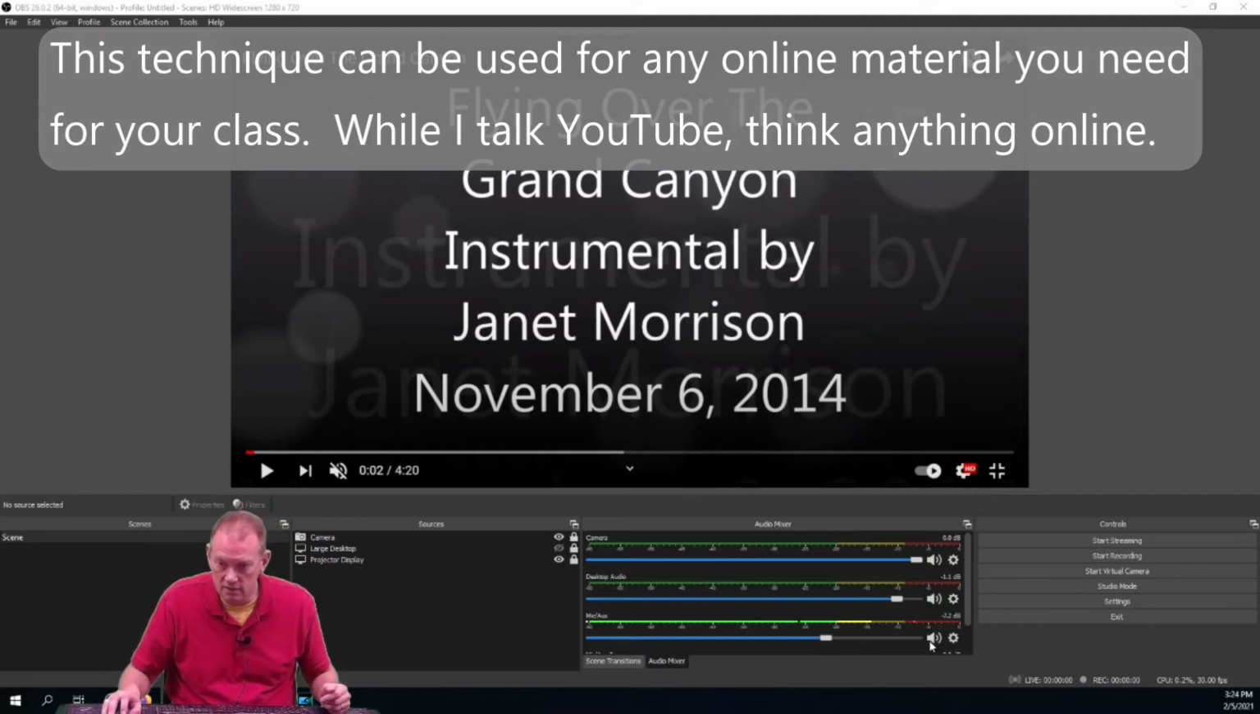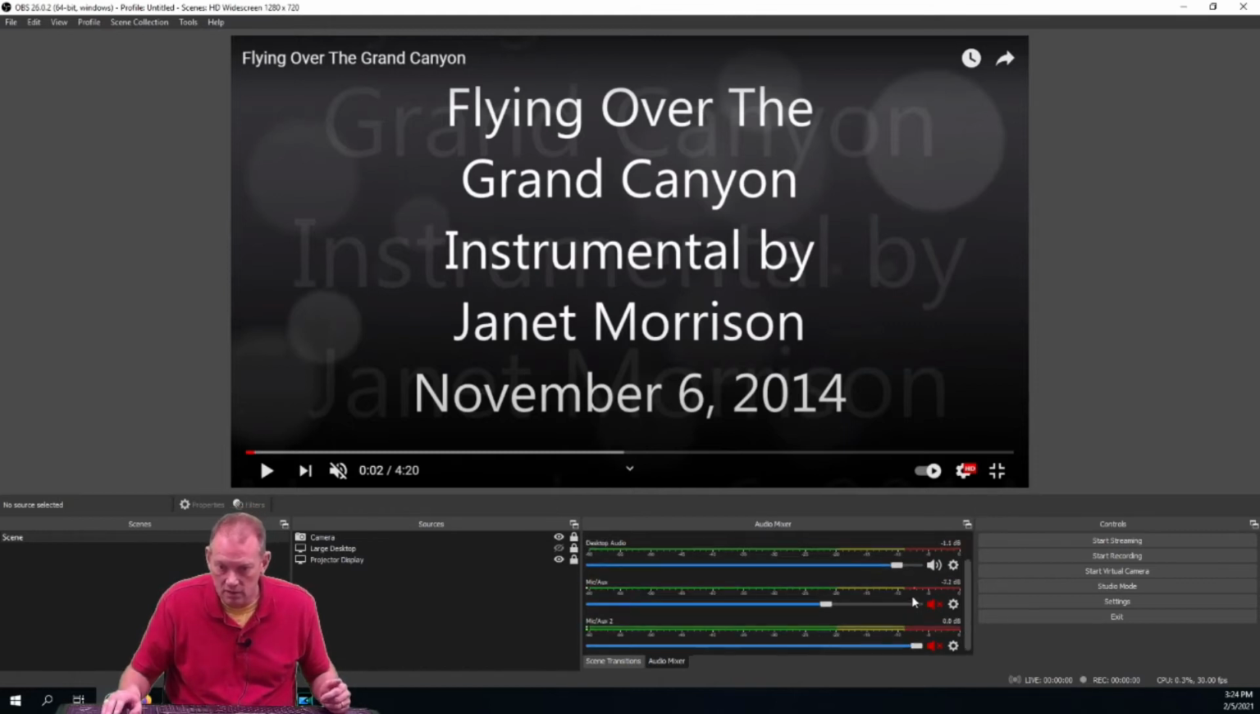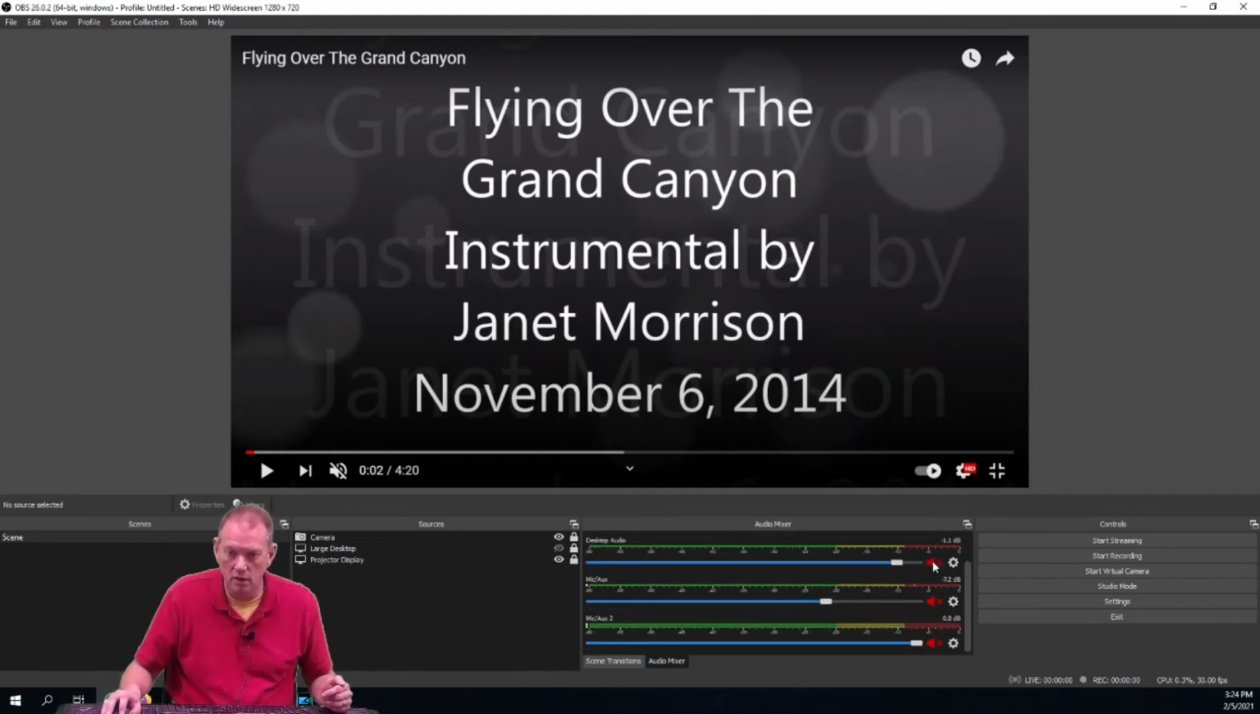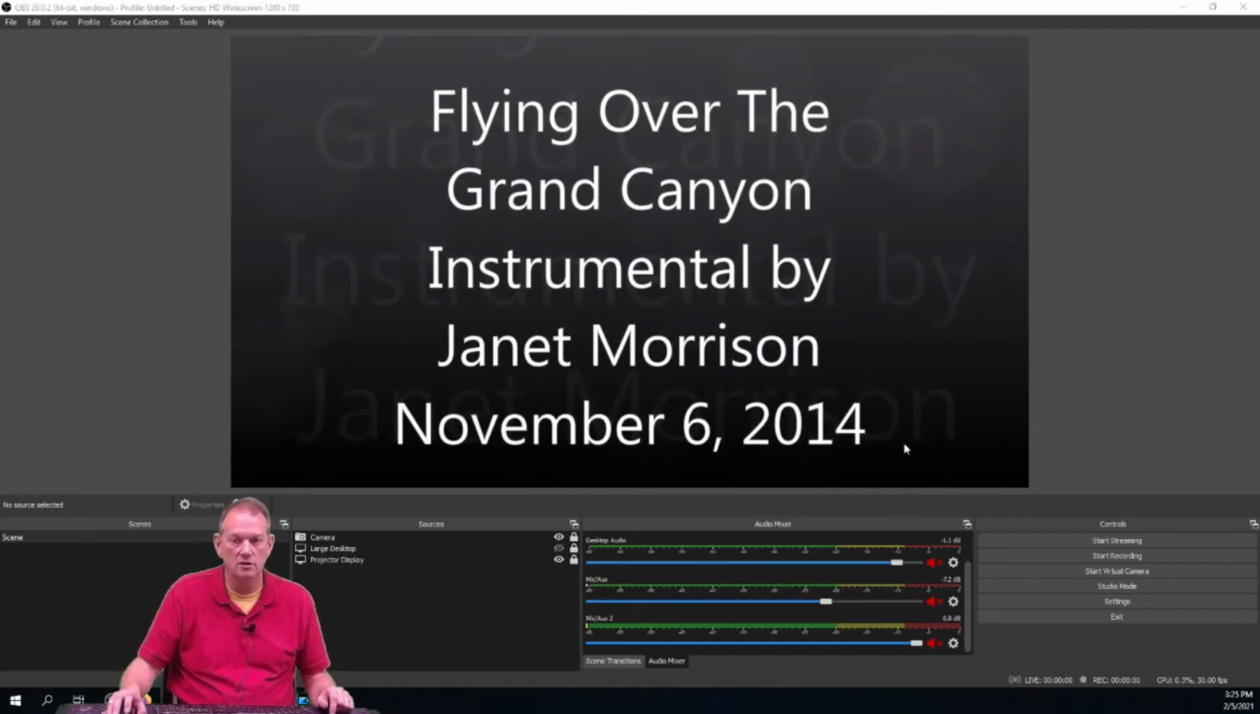In this case, I would have my mic off and I would have the desktop audio on if I wanted to get the sound of it, and off if I didn't. I've got it full screen in OBS Studio. I've got no other cameras on at all. I would hit start recording and then go ahead and start that video and then get off that screen.